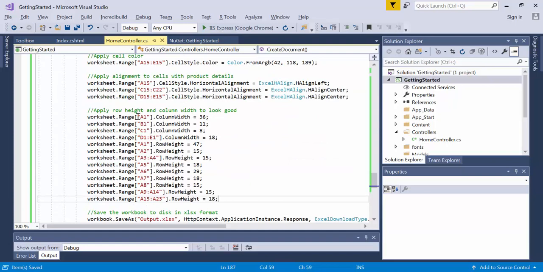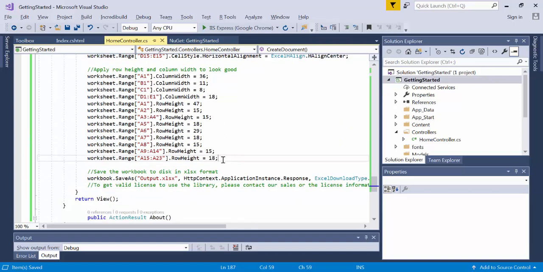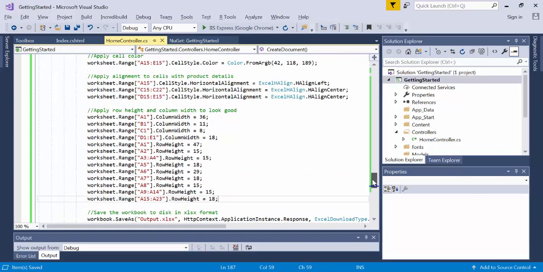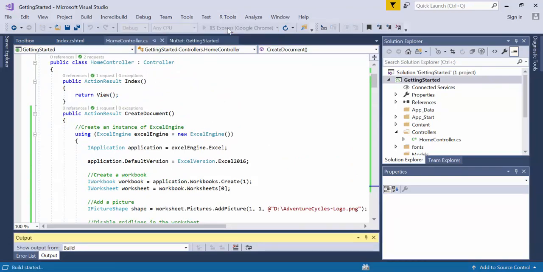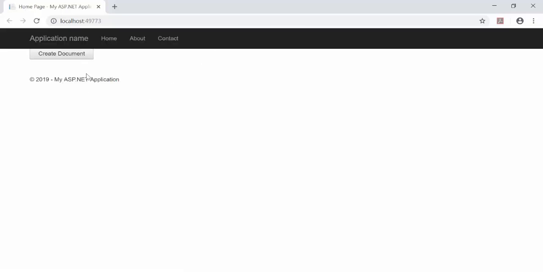We have added column width and row height to the used cells. Now we have done with the code section. Let's run the application and see the output file. Now click Create Document button, which will download the generated Excel file. Now open the file.